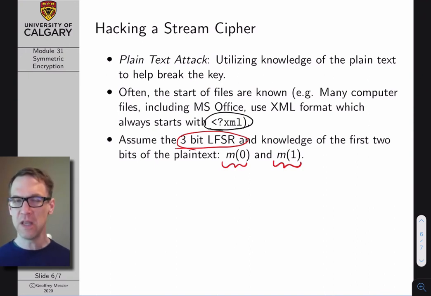And as we're going to see, the advantage of a plain text attack is not that it often directly gives us the key, but it does narrow the search space that we need to use in order to guess the key. So rather than guessing all possible keys, plain text attacks will allow us to narrow things down to a subset of keys that we can guess much more quickly.